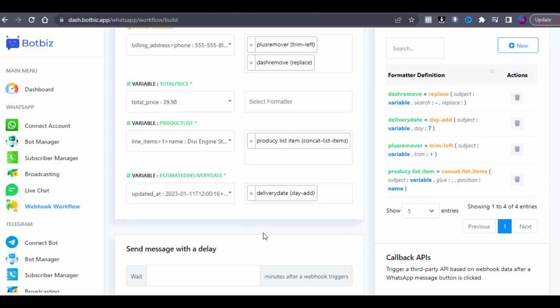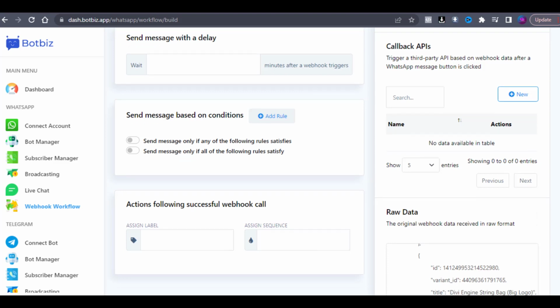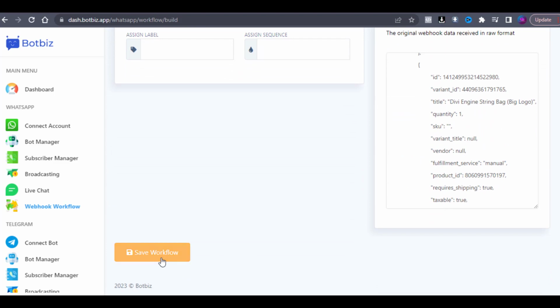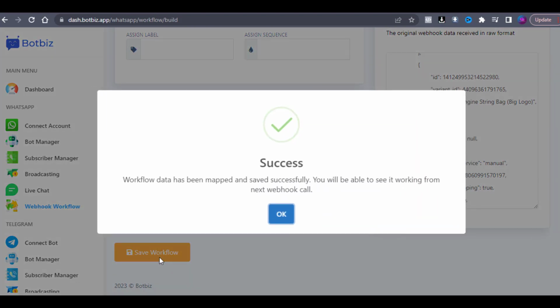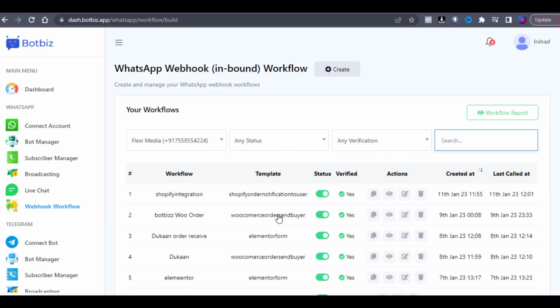Here comes the option to add a delay time for sending the message. It must be used with minutes. For example, if we want to send the message after 2 hours, we will have to use 120 minutes. For now, we are not using any delay time. We can also add conditions to send message. For that, we need to create rules. We are not using that option for this instance. But if you need to, you can create rules. Finally, click on the Save Workflow button to save the workflow.